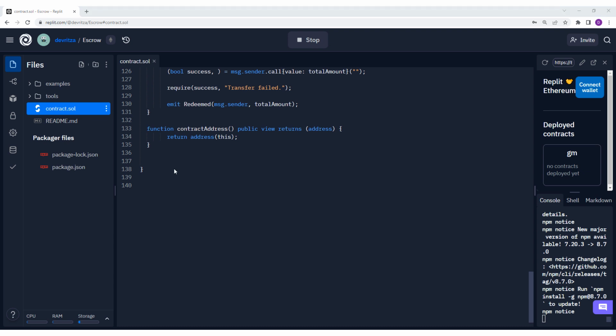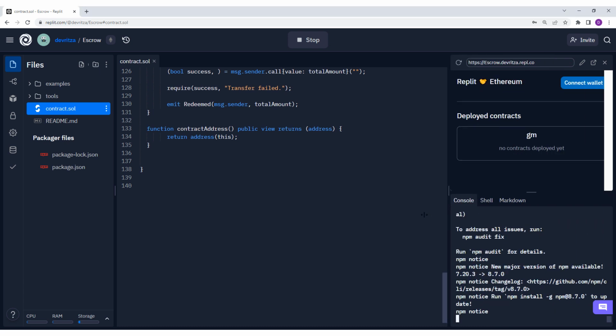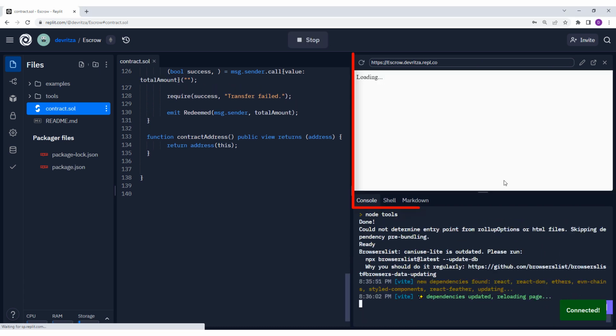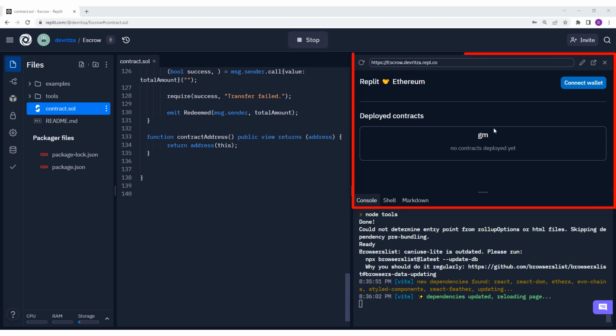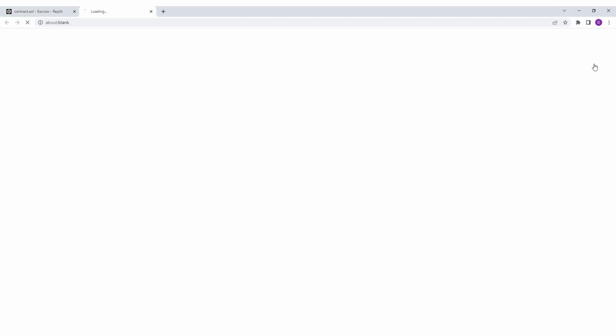Now that we've written our contracts, it's time to deploy them to the Replit testnet and test them out. We will use our Repl's web interface to do this. This is the web interface. If your repl is not running, please run it, and then once all the dependencies are installed, you should see the Replit Ethereum web interface in your repl's browser. This is a bit small for me, so I'm just going to open it in a new tab.